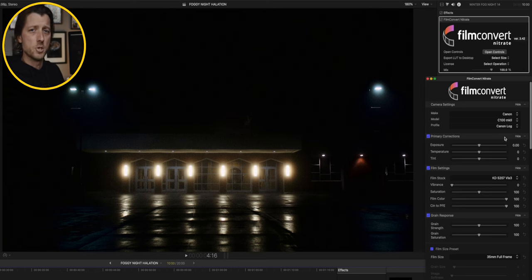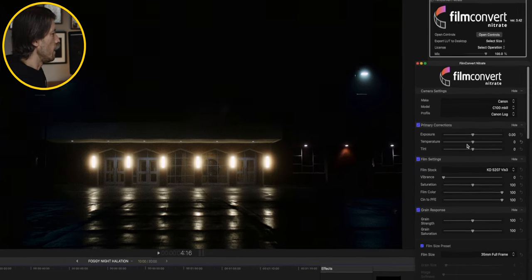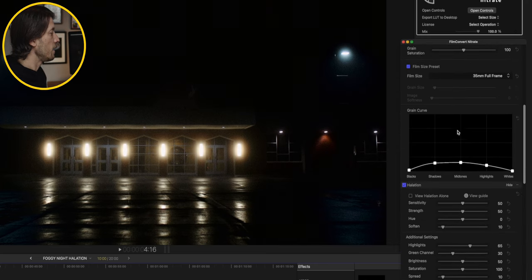Now this is gonna make the image incredibly dark. Now when I shot this, it was at night. I had a 2.8 lens, really wasn't set up to do a night shoot. So I probably underexposed my shadows quite a bit, but we're gonna use FilmConvert to try to bring that back a little bit. Now with Nitrate added on, we already have halation on.